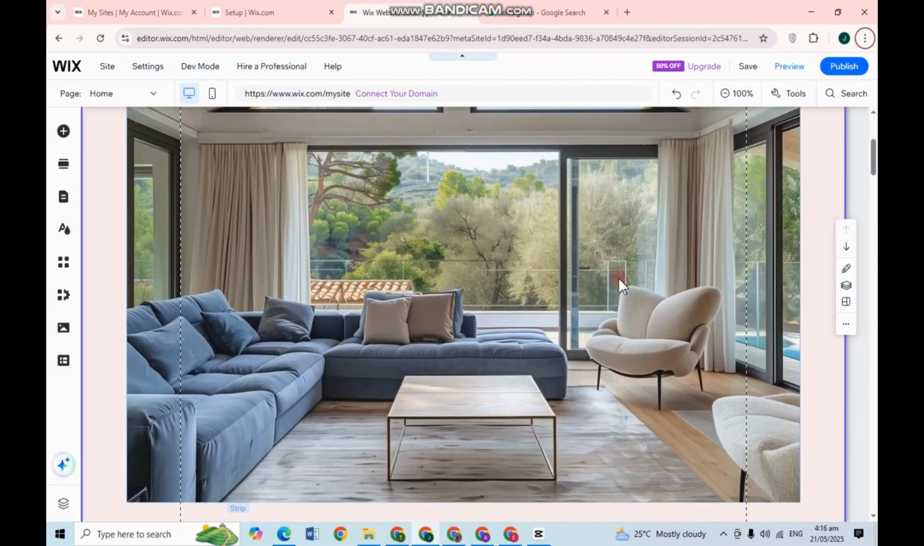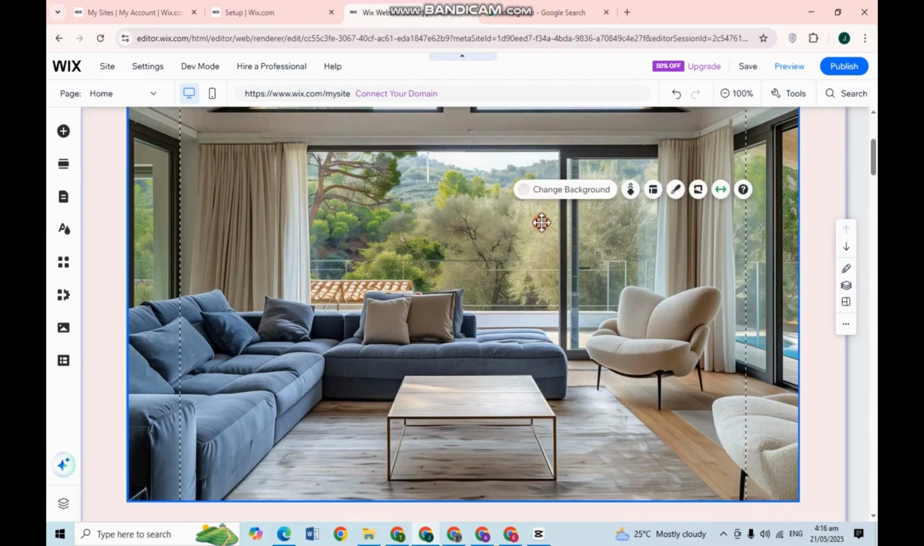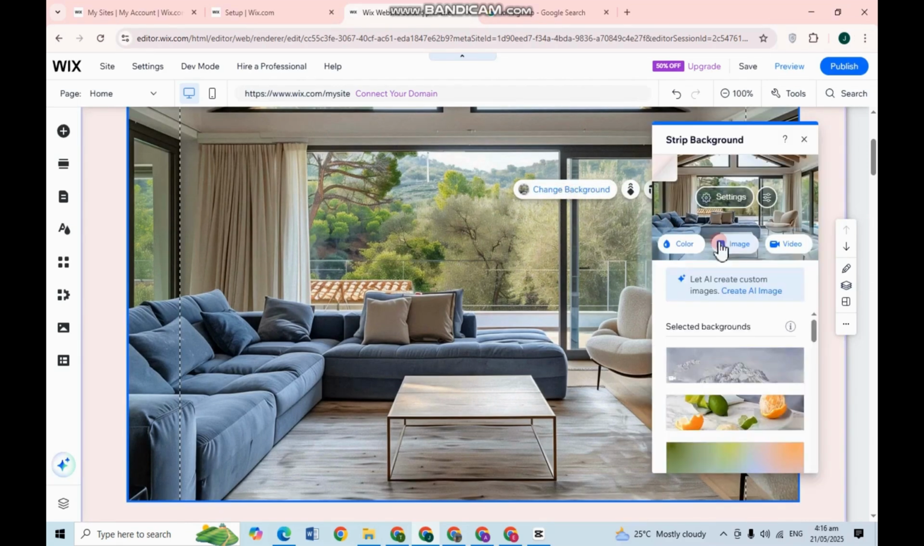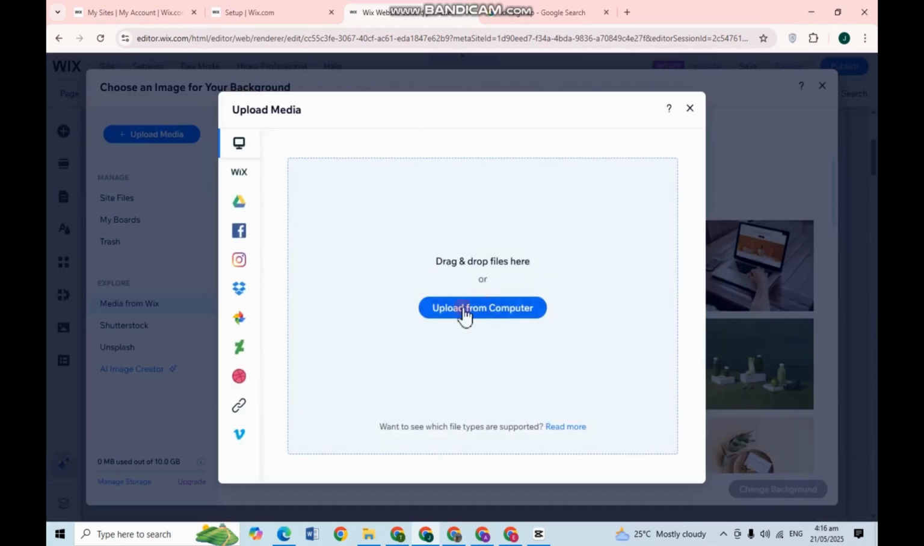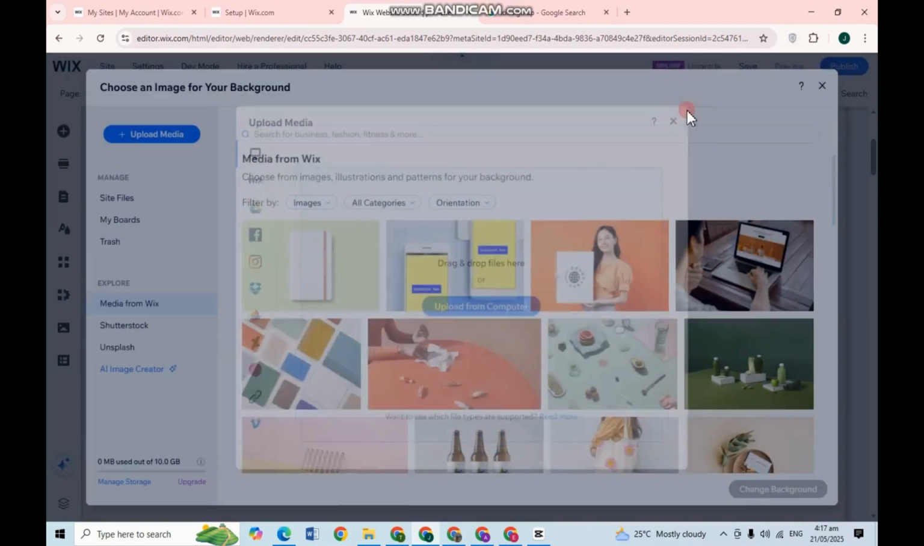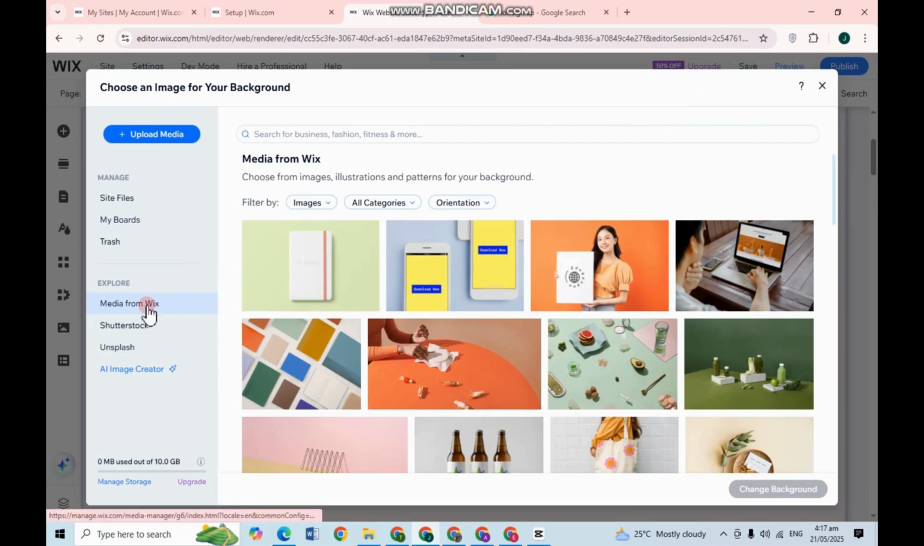So for this one, let's just say this is not your image and you have your own picture, your own image from that specific place or location. Then all you have to do is tap this one right here and then you can change this with your own image. Tap on image, upload media, upload from computer, or if you don't have one, you can also use one of their pictures from their gallery or from their media. You can tap this one right here.